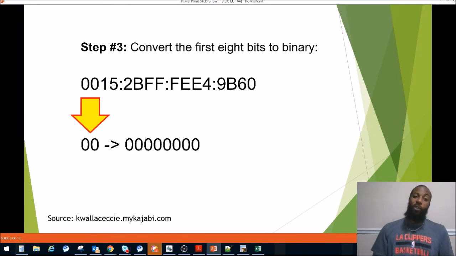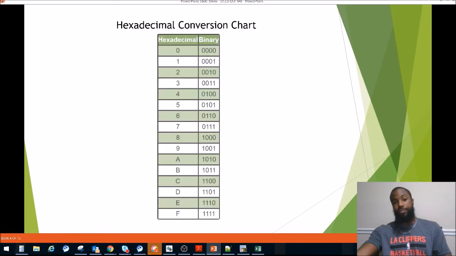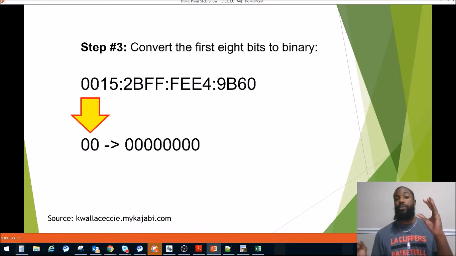Step 3, we convert the first 8 bits to binary. Y'all remember how to do that, right? 0 is 0. If you don't remember, here go a quick chart. Freeze frame it. All right, we back.